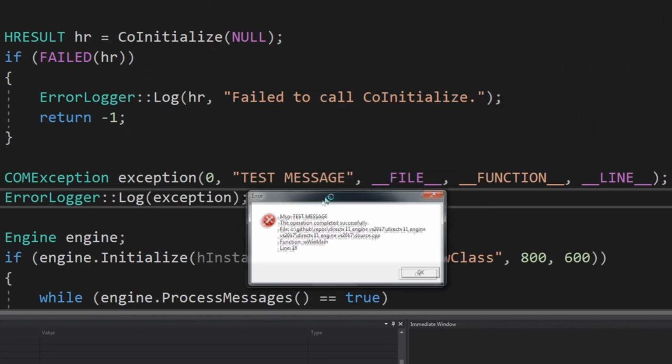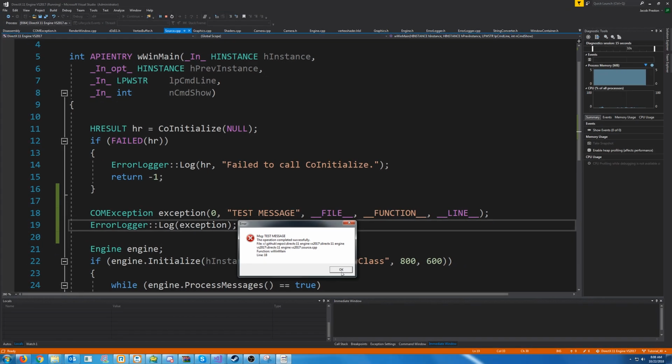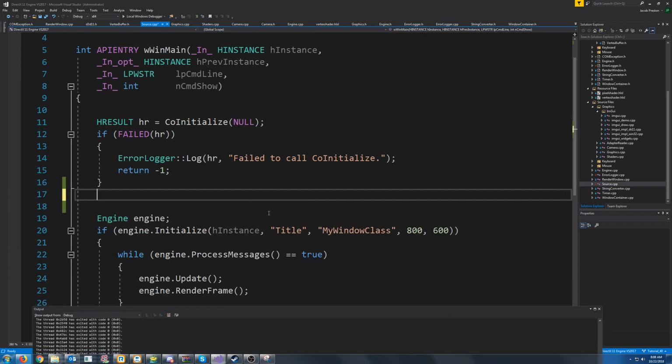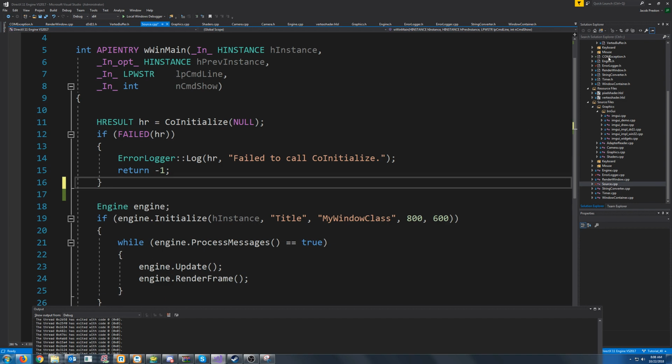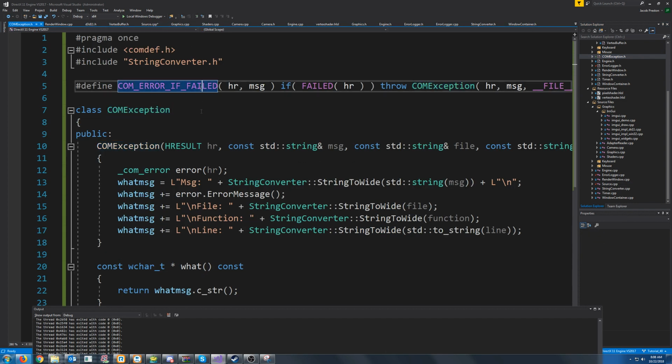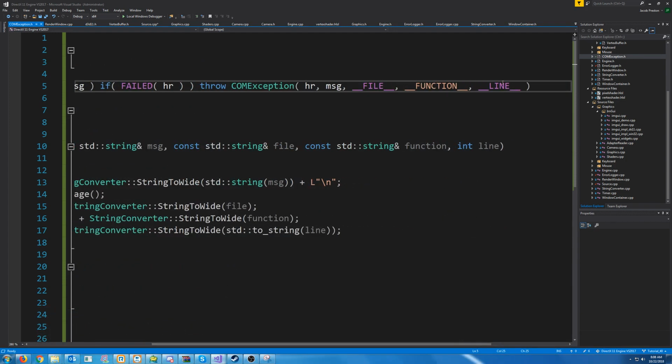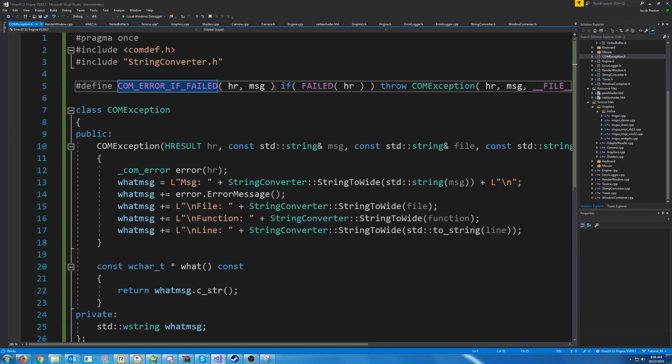Alright, so we get our message, test message. The actual message from the ComError was the operation completed successfully, so we got that. And then we get the file the error happened in, the function it happened in, and the line number. Let's press OK. So we had that macro that we had created in the ComException header. And the idea of this macro is it will pass in the file, function, and line. All that we need to do is pass in the HRESULT and the message.